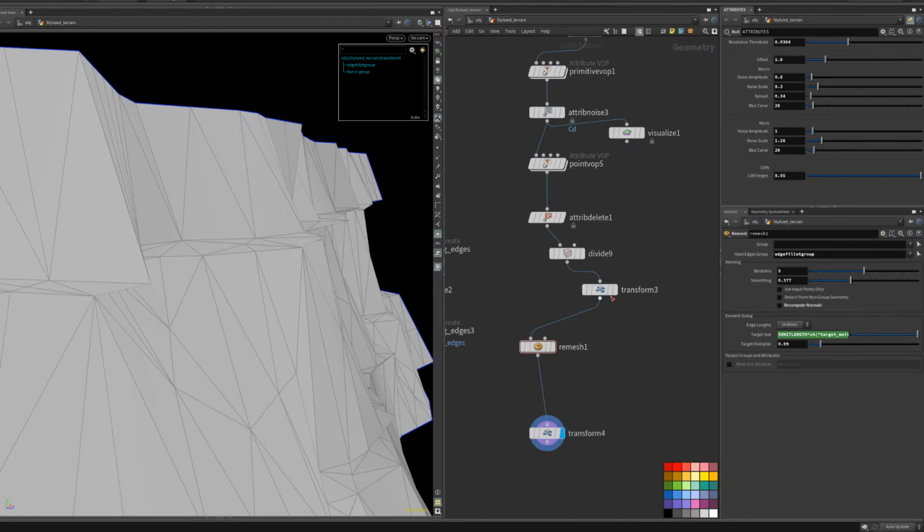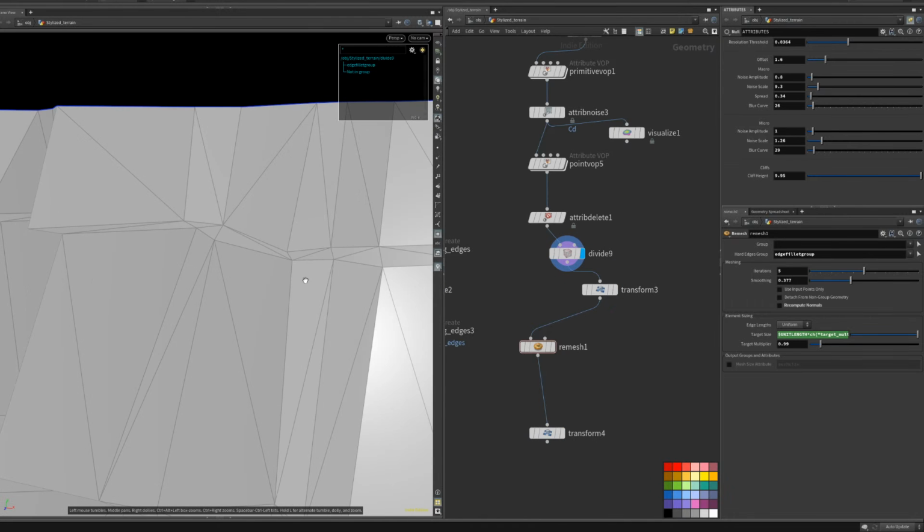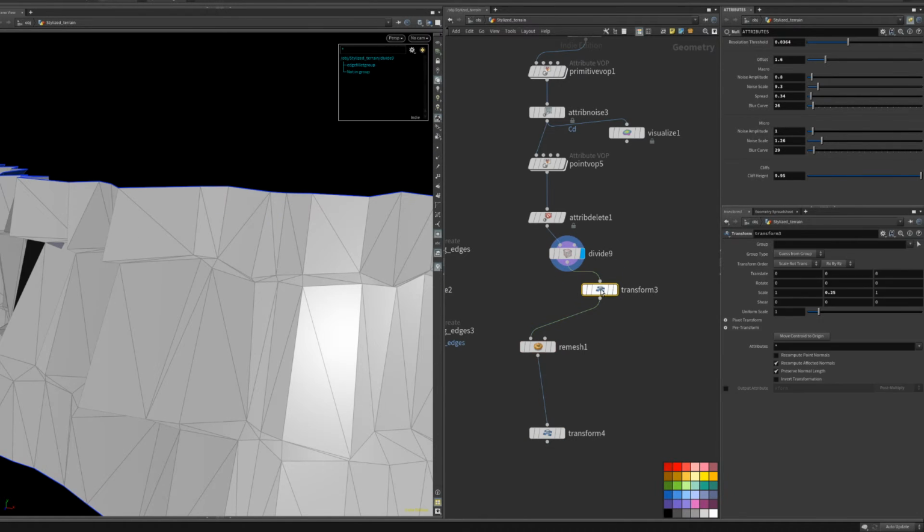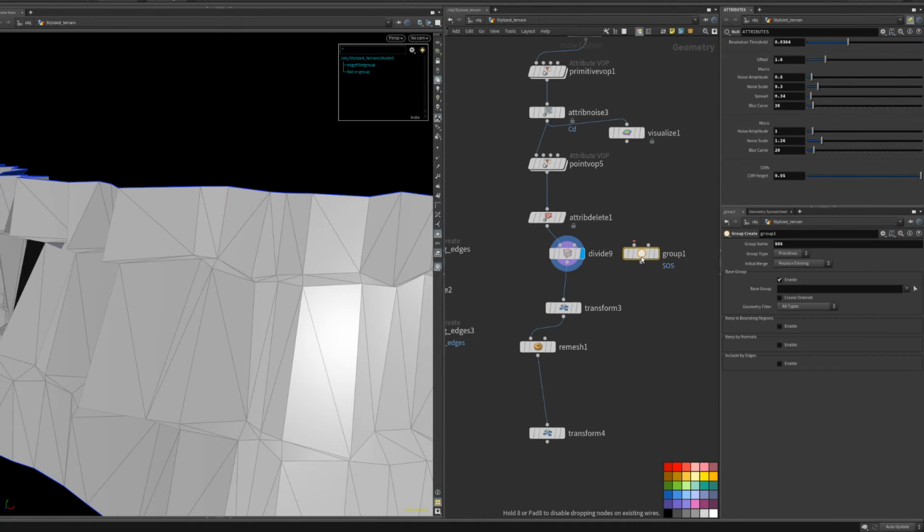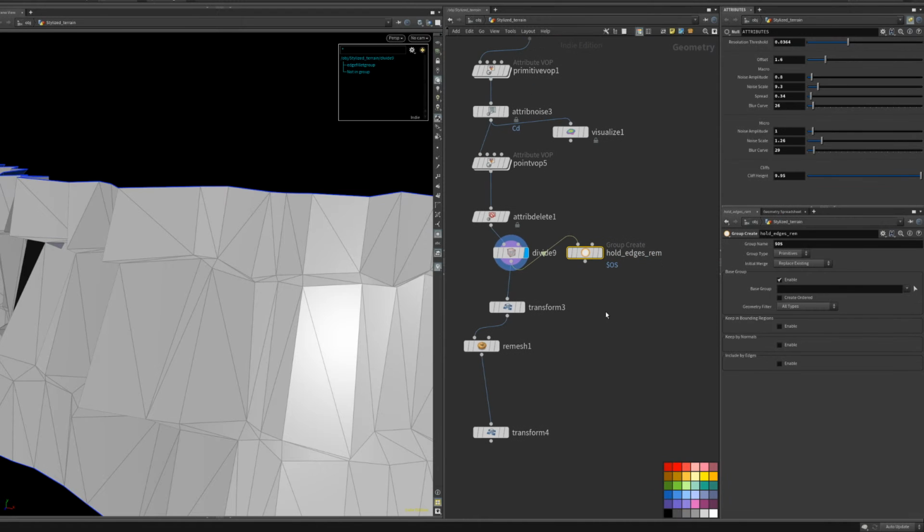So we can go back to the divide itself, and instead of using, let me think, let's put the group, and I'm gonna call this hold edges remesh, or just rem.